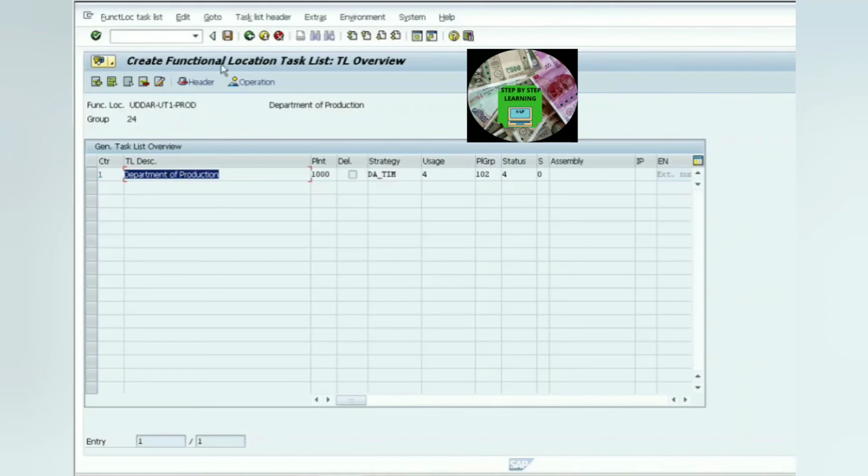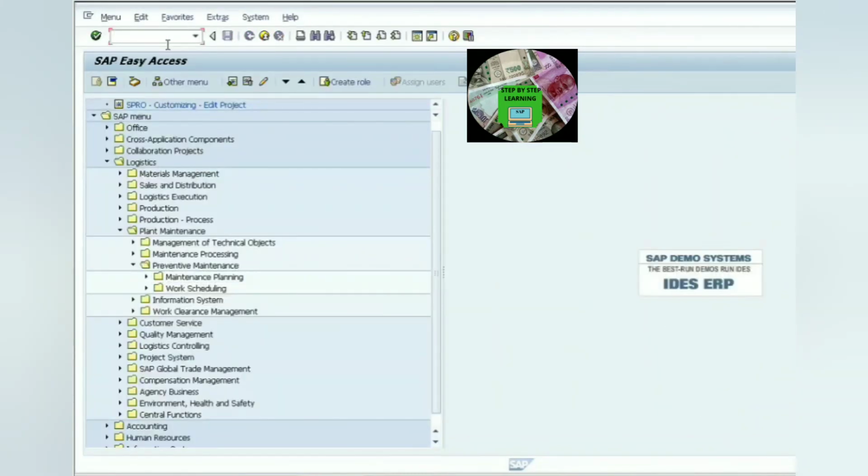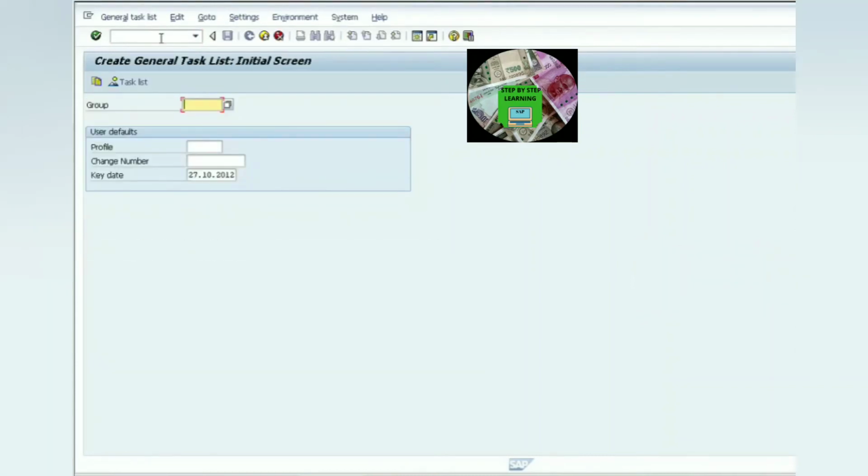Okay. So we will create a general task list next. IA05 is the T code for creating the general task list. In the functional location and equipment task lists, you assign some equipment and functional location. Here there is no reference to equipment and functional location. I only give a group number, that is a common group number, for performing maintenance with the general task list.